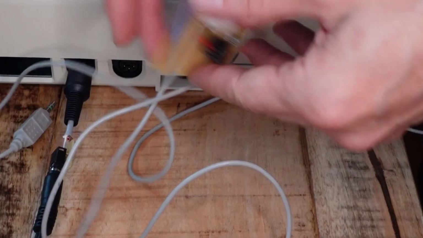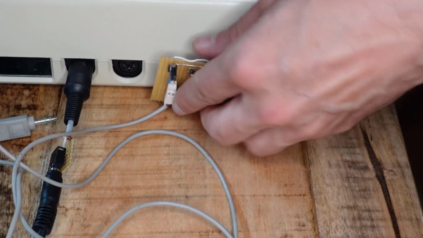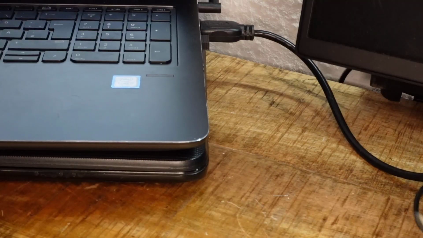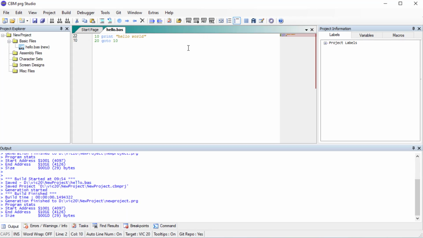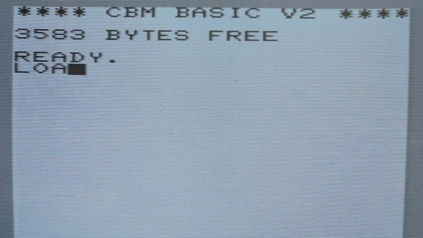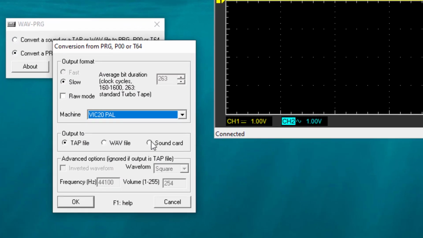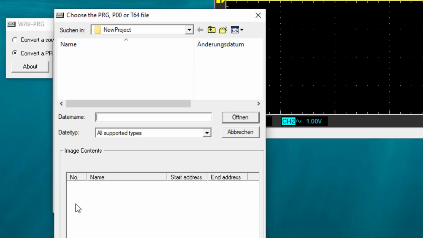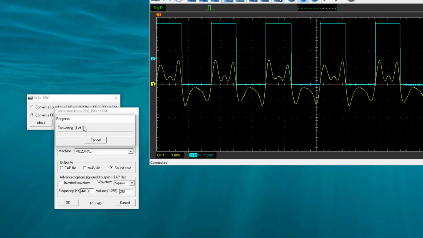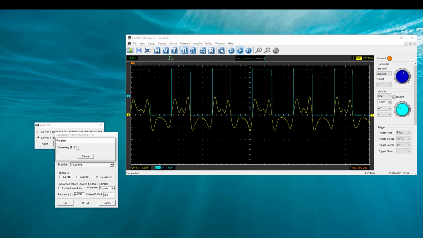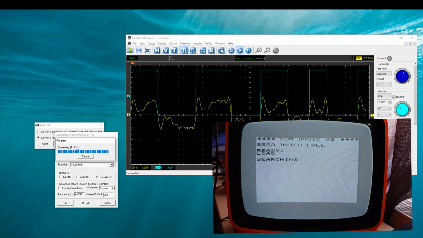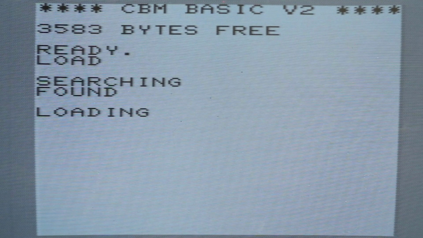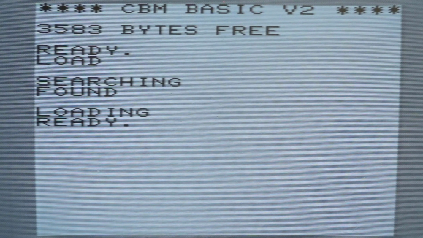Okay. To wrap it up, plug in your adapter, also the headphone jack, then type your program, generate your project, type LOAD on the VIC-20, select the machine and sound card, now also the project file, wait a bit. Now the VIC-20 is searching for a program. It found it now and loads. And here we are.